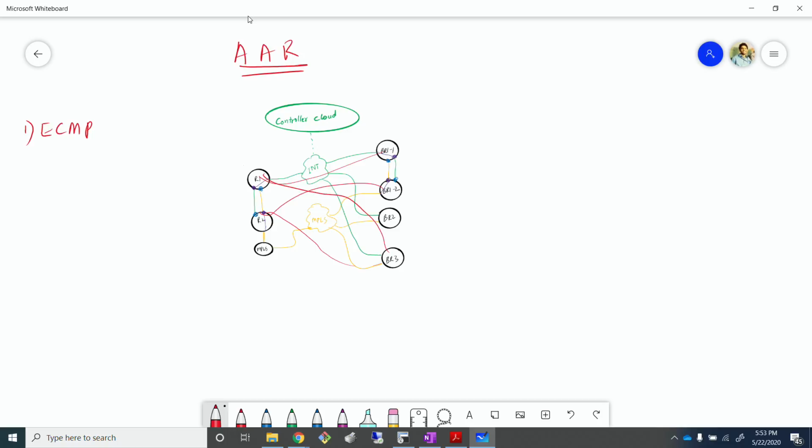So from BR3, I'm just giving an example, it might be like 8 or 10 tunnels. So you're going to have these tunnels, and all the traffic is going to be load balanced across these tunnels. That's your ECMP way of doing it, and that's the default behavior of SD-WAN.